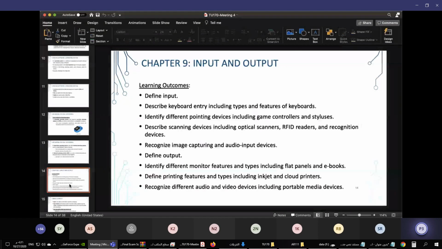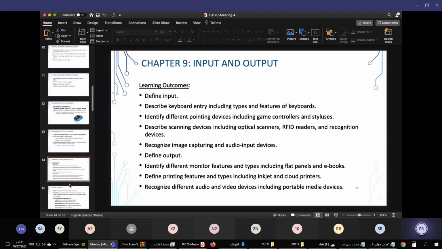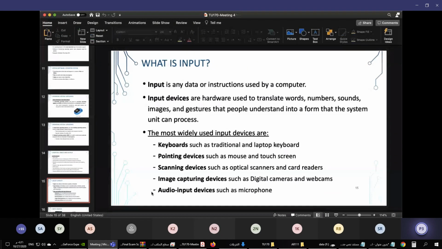We just finished chapter 8 about the system software. Now we will talk about chapter 9, input and output devices. In this chapter, it's basically about the types of input and output devices. We will define input, describe keyboard entry, including types and features, identify different pointing devices, including game controls, describe scanning devices, recognize image capturing and audio, define output, and identify different monitors for output.